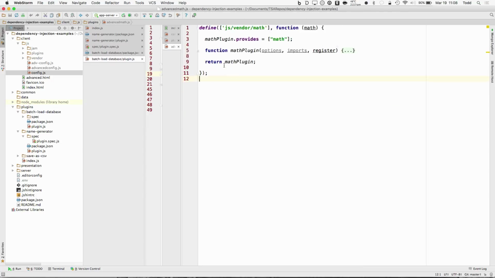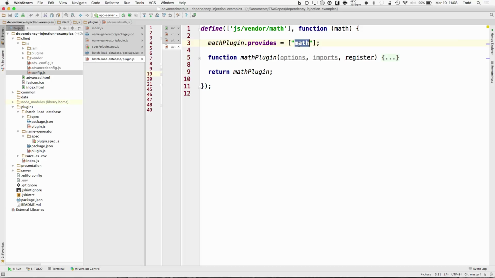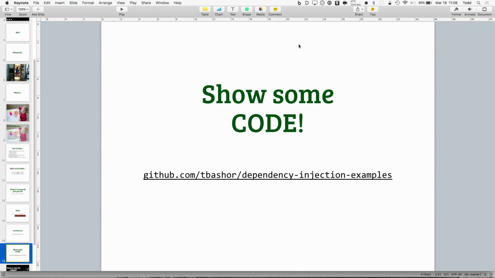And here's an example. I am providing the same math service, but this one has advanced logic. So in addition to basic math functions, this one handles square root and logs and stuff like that. It's providing the same service, different interface to allow the system to do more advanced things. Okay? And that's it. I'm just going to wrap it up.